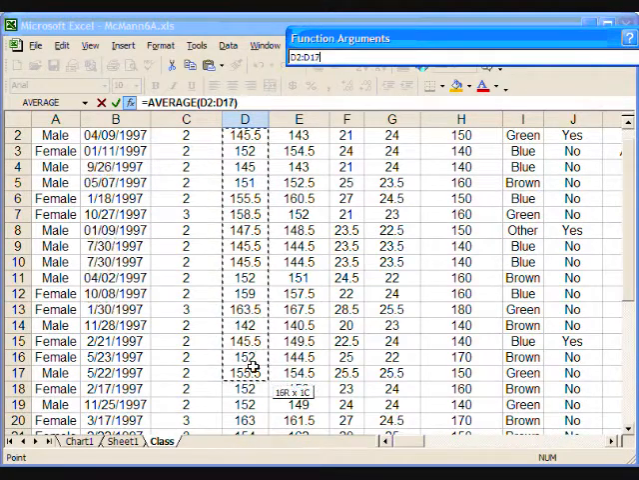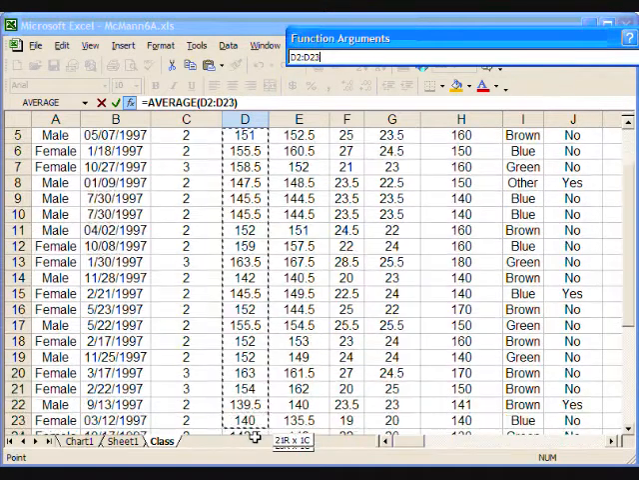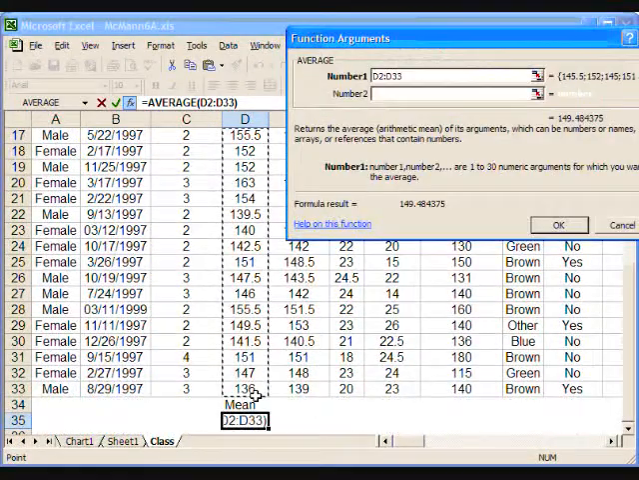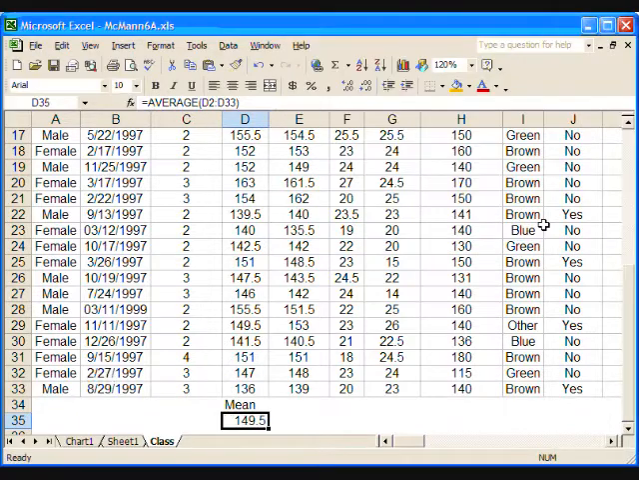In this case, I will click in cell D2, keep the mouse button pressed down, and drag down to the bottom of column D. Now release the mouse button. The cells you have selected will appear in the brackets of the formula. Click OK. The average appears in the cell you selected earlier, and you're done.